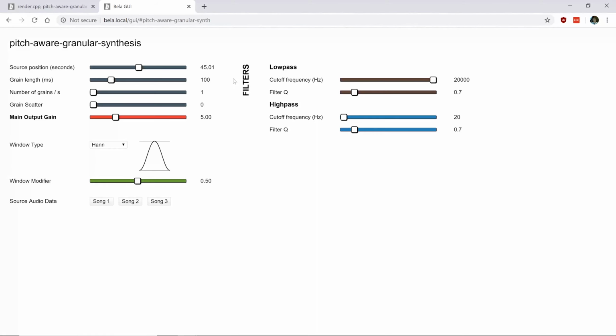So first we have the source position slider, which converts this seconds value into samples to determine the position of the extraction window and sends that to Bela. Then we have the grain length slider, which just specifies the grain length globally for all grains in the range of 0 to 500. Then we have the number of grains per second slider, which specifies how many grains are played per voice per second.